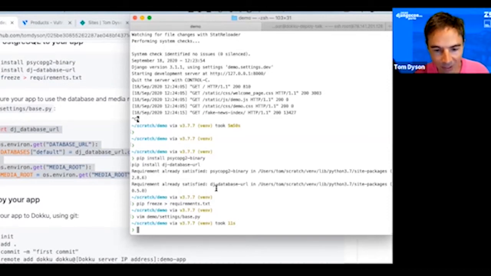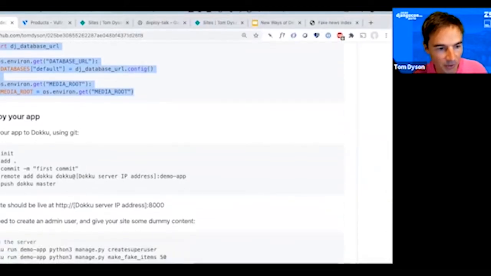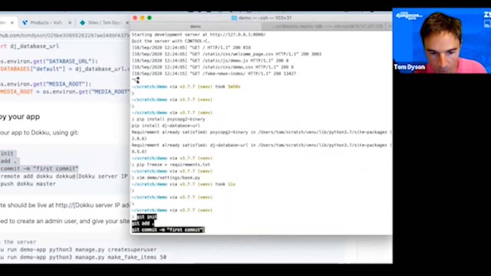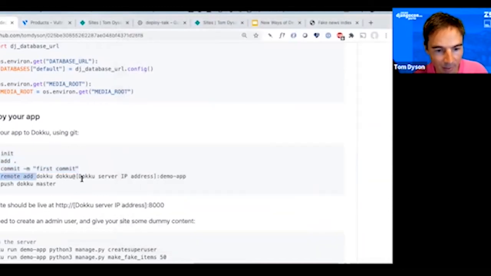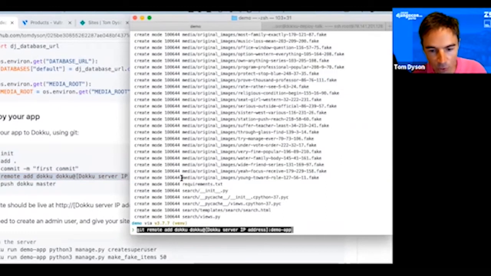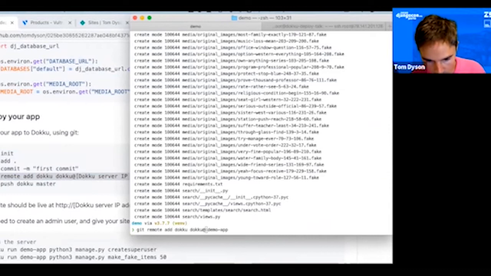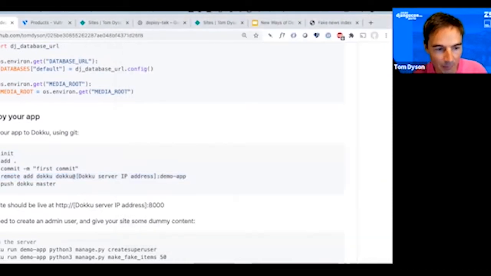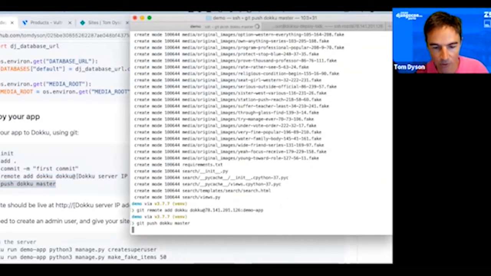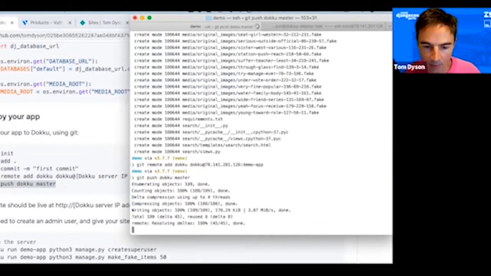Okay, so we now have our app and we have installed Doku. Now we're going to do our first deploy. So deployments in Doku are all about Git. So we're going to create our Git repository, add everything to it, make a first commit, and then we're going to make a new remote. And so I need to put in the IP address of our server, which should be somewhere in my clipboard history. There we go. And adding a new remote called Doku. And then the final step is to git push to Doku. This is the bit that's going to take a minute or two.